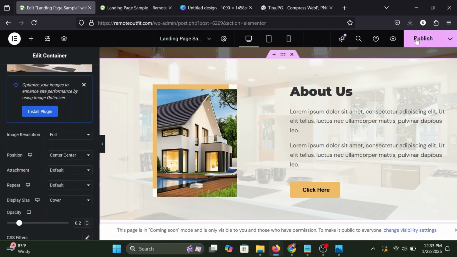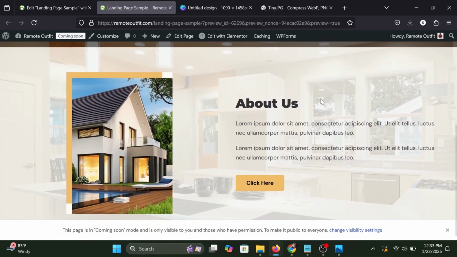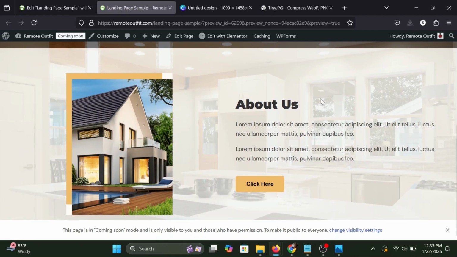Okay, now I'm going to click publish, and I'm going to see the changes I made here. So you see, this is how the section looks now. It looks much better than just having a white section.